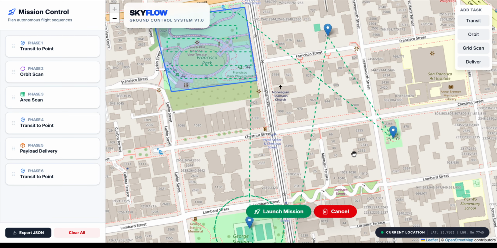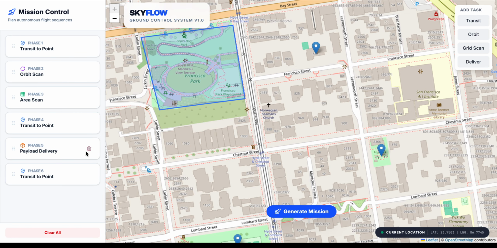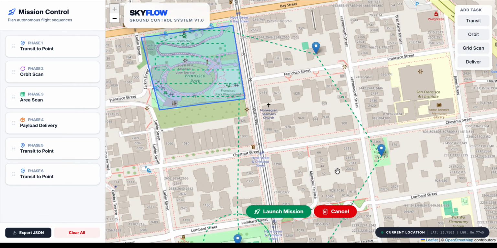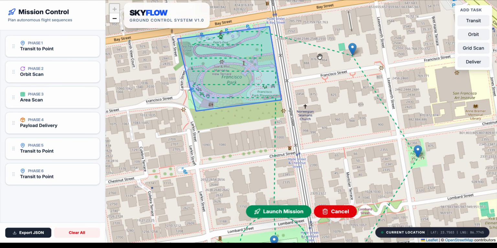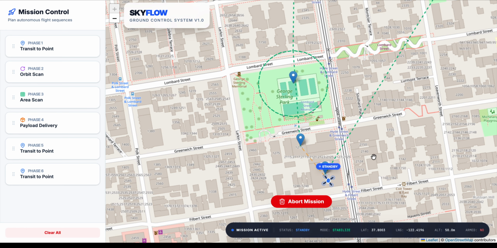Now we have a change in plan. Let's do what we wanted way before. So let's do a delivery first and then transit to this small park. So we can again generate the mission. Now it has created the waypoints accordingly, so it's working nice. Now let's go ahead and hit the launch mission.